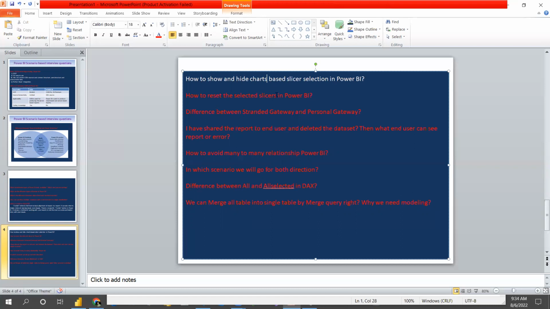So how can we, based on the user's slicer selection, show some visuals and hide others? I want some visuals to be hidden and some visuals to be shown. So how can we achieve that?